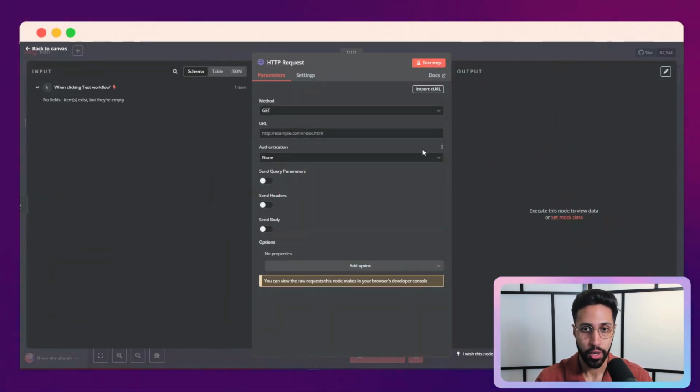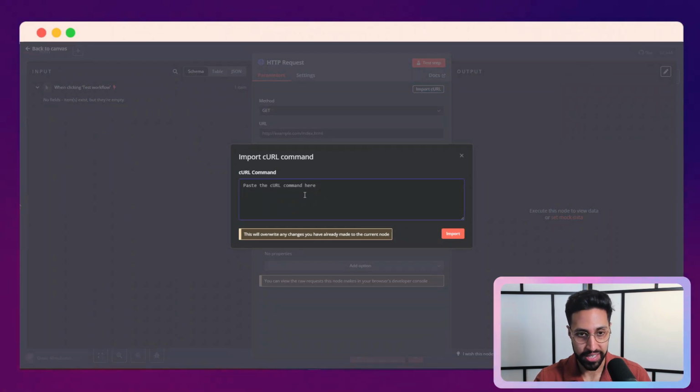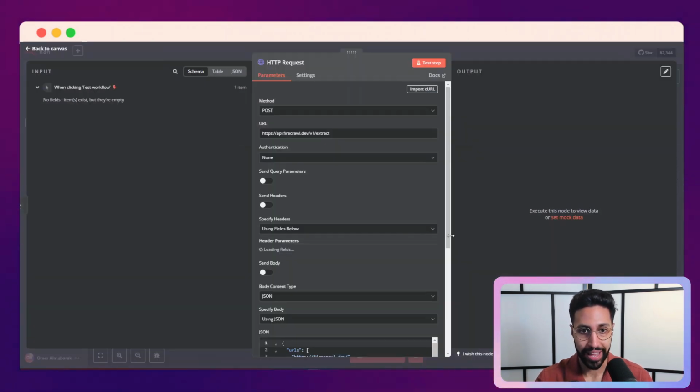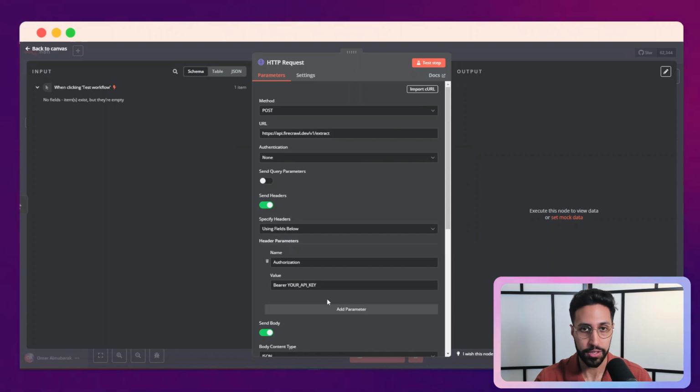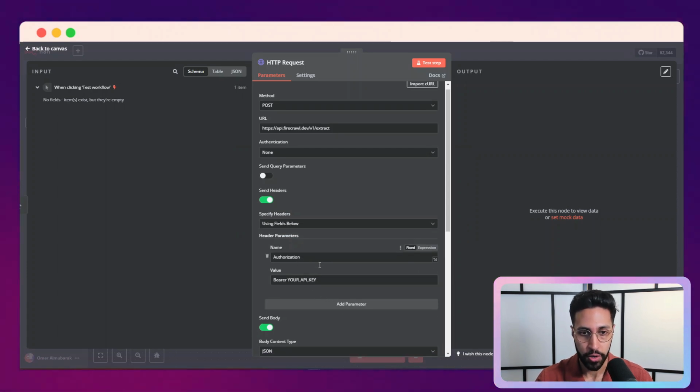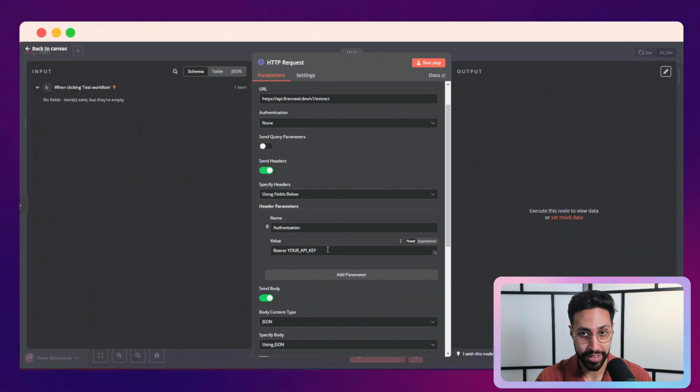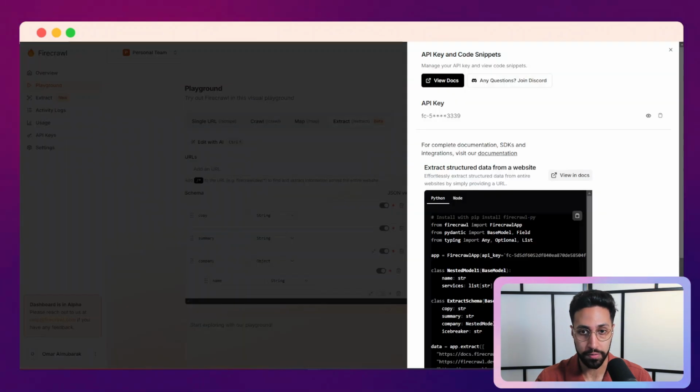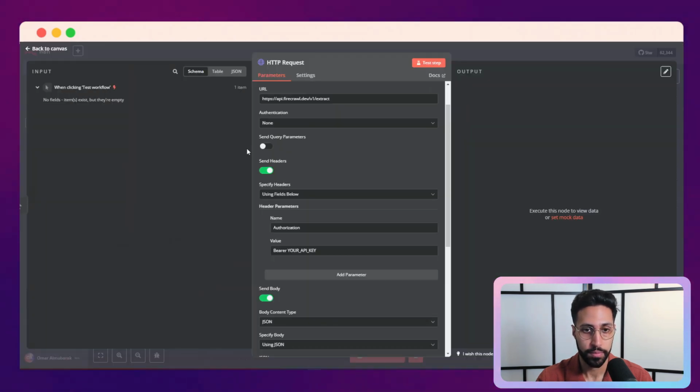And a little trick, when we've been given a cURL in an API documentation, rather than filling this all out ourselves, what we can do is press on the top right here and we can paste in what we have. And it's going to fill in everything for us. It just saves us so much time. So now we want to make sure we add in our API key. So we'll go back to Firecrawl. You have your API key here. So I'm going to paste that in.